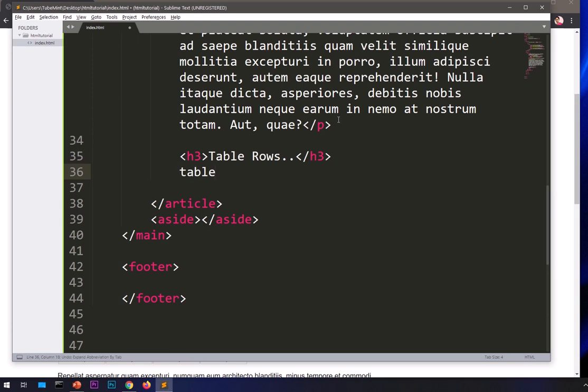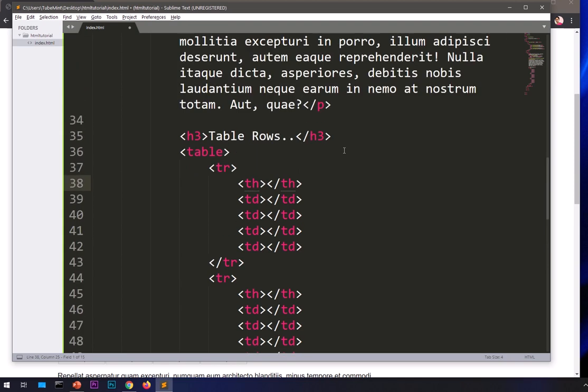Okay, so to create a table, first you create a table, then you create tr, and we're going to have, let's say, 3 rows, and then we want to have th plus td, which is data, 3 or 4, and this is how you can create it. It's very simple. Let me quickly explain this to you.